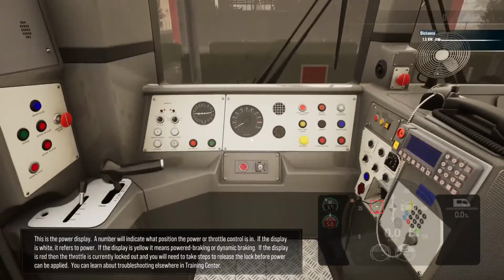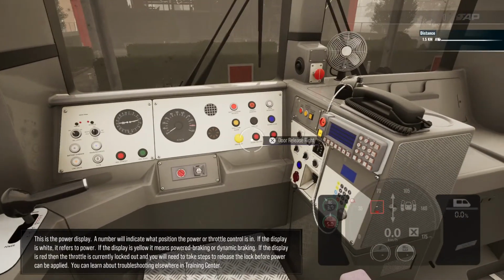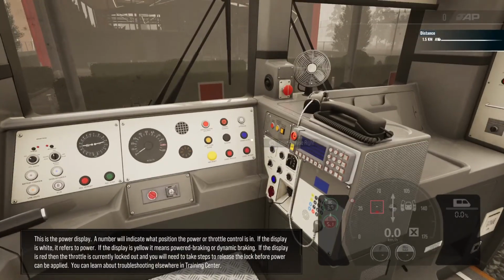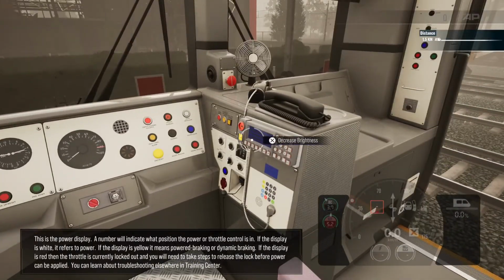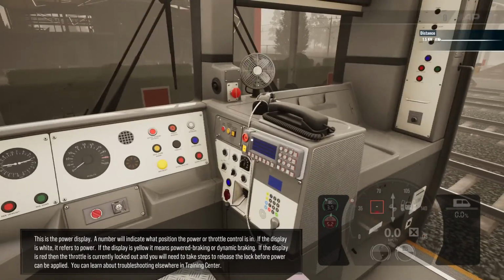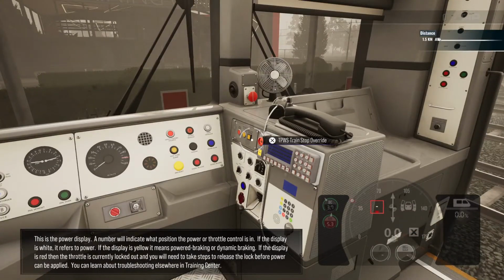This is the power display. A number will indicate what position the power or throttle control is in. If the display is white, it refers to power. If the display is yellow, it means powered braking or dynamic braking. If the display is red, then the throttle is currently locked out and you will need to take steps to release the lock before power can be applied. You can learn about troubleshooting elsewhere in Training Centre.